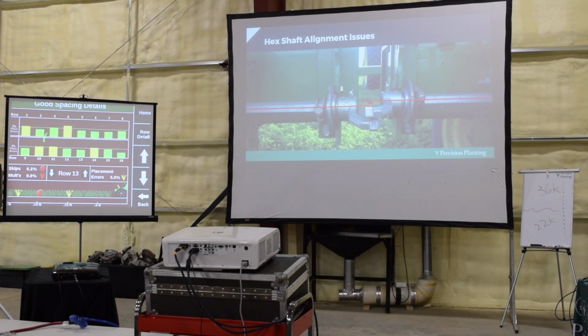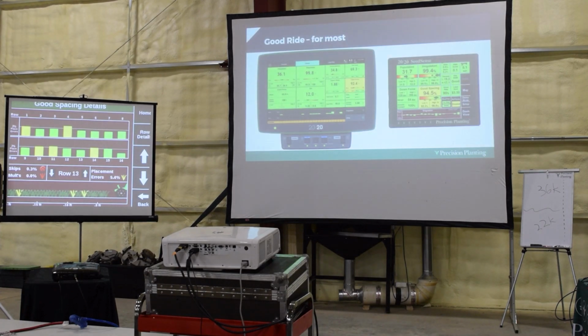Okay? Use this information to figure out what's going on in the planter to get things figured out. Now, if the whole planter is bad on spacing, one of the things we mentioned was good ride. Okay, and I have on here for most, okay?